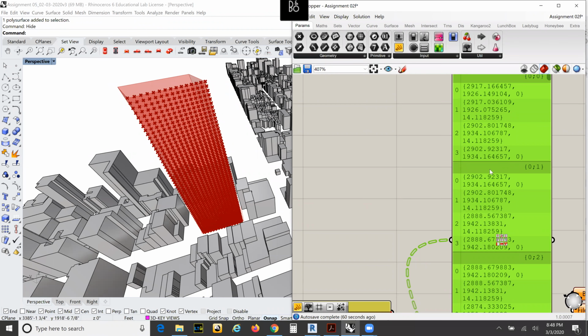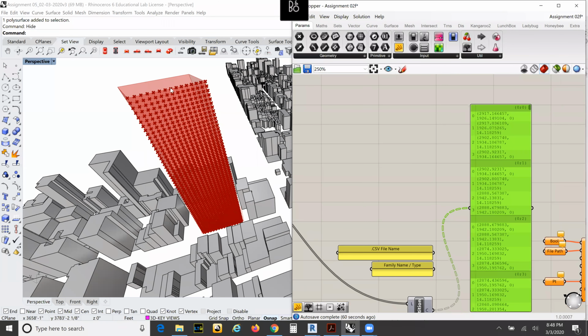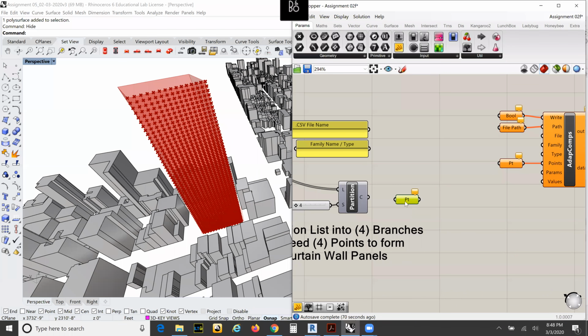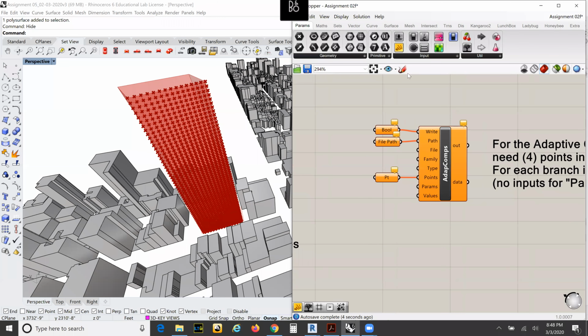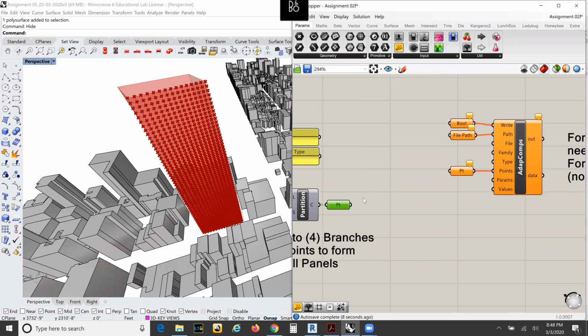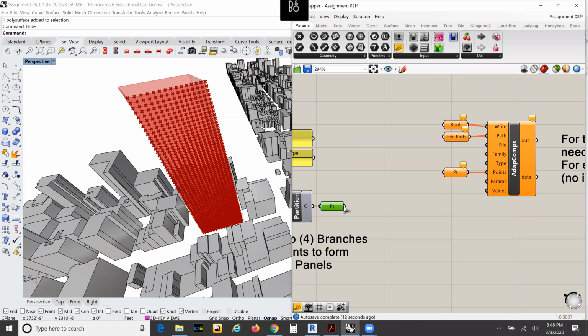Now all these 4 points right here make up that one surface. We have reorganized our list so that it creates these surfaces for us. And we're just going to plug it into our points. We're going to hide it. And this is our Hummingbird component. So we're going to plug our points into our points component.